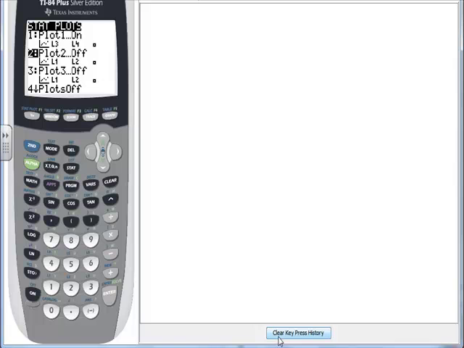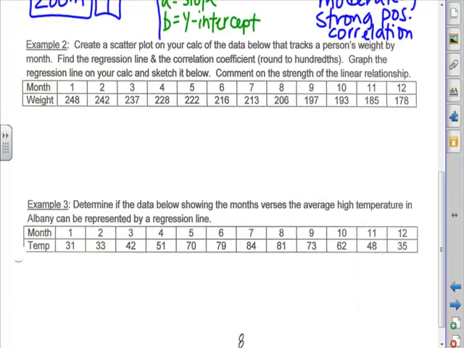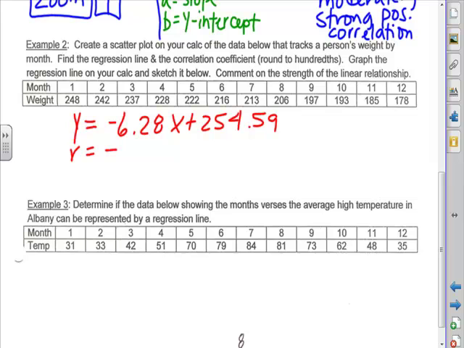Like if you want to save some data, not have to type it all back in again. Okay, so in any case then, this turned out to be y equals negative 6.28x plus 254.59 with an R value. In this case, I'm going to round it to negative 0.998. And I would say this definitely has strong negative linear correlation.